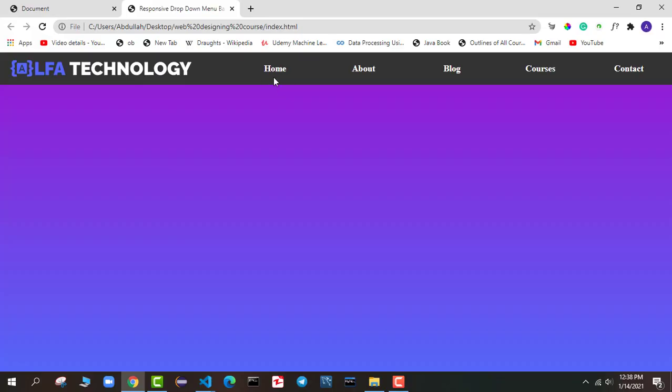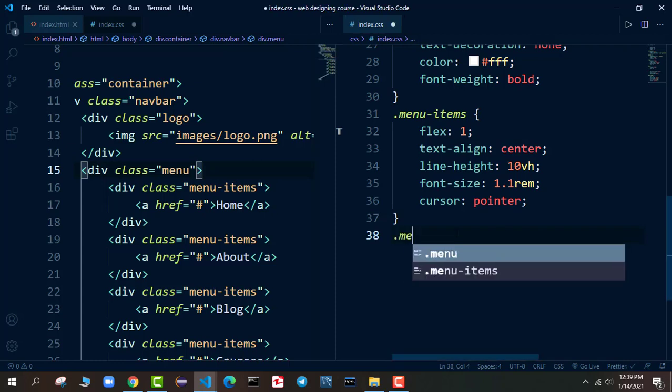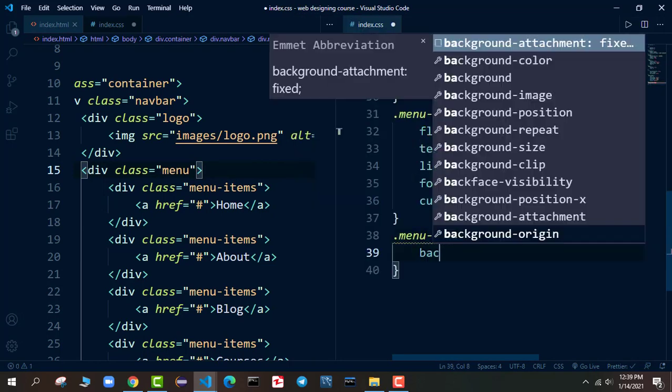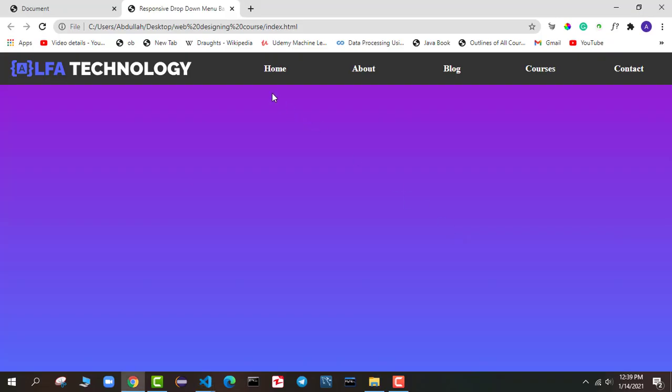Now if I hover on this, the cursor is the default cursor, but we want a hand there. For that we say cursor pointer. If I go and refresh it, you can see when I hover on this, it becomes a pointer. Okay. Now after that, we want that when someone hovers on our item, the color of the item should change. So I will say .menu-items:hover. When someone hovers on that, the background color should become this one. So if I go and refresh it, you can see the background color is changing.